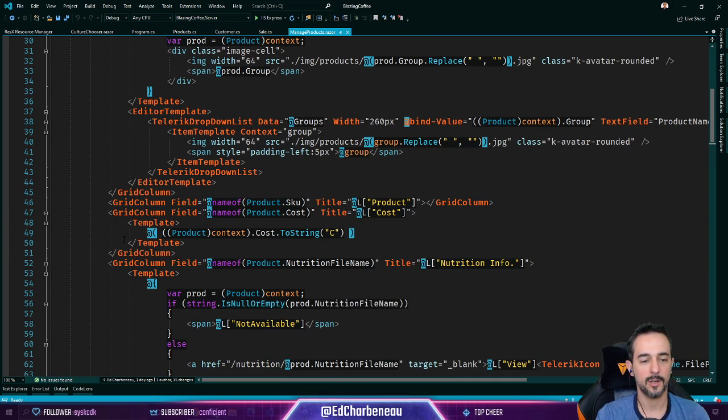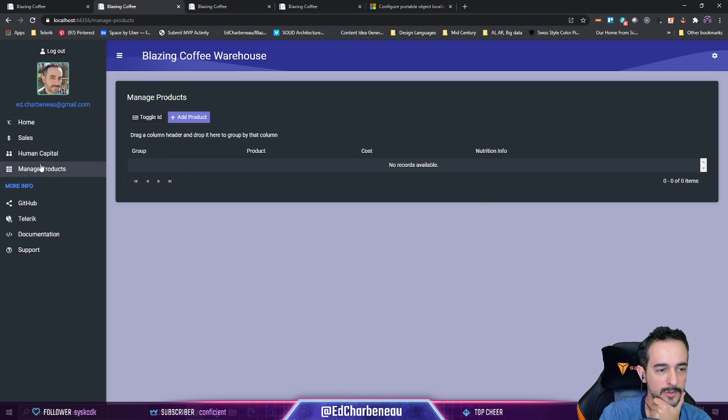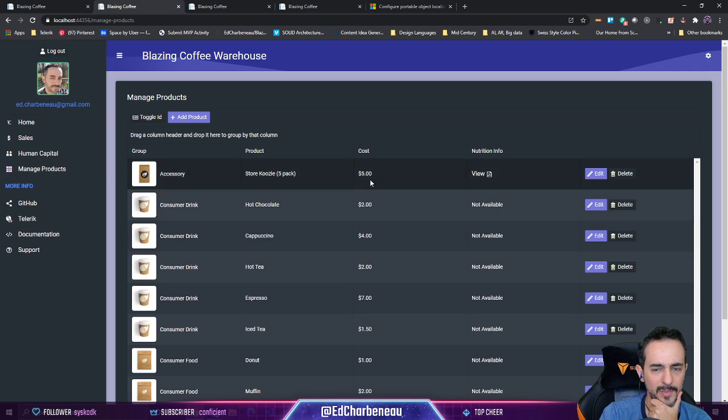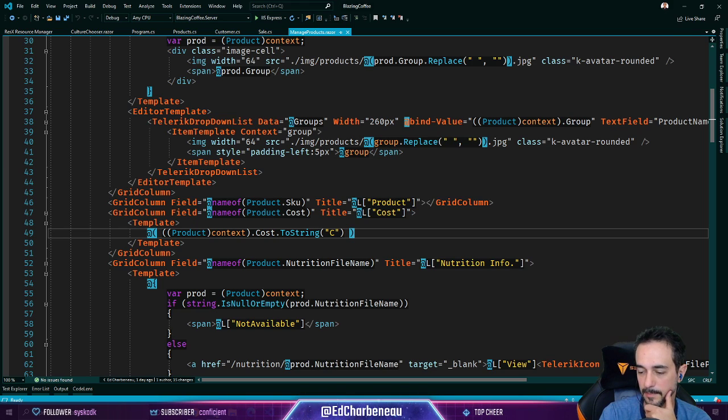Oh, and then I caught one here. This is probably going to fail in this template, possibly. So let's see, we're on manage products. This is the cost column. Somehow I thought that was actually working. Let's see, manage products, cost column. Yeah, that actually did work. So that did get localized or globalized, whichever. I always get those mixed up.